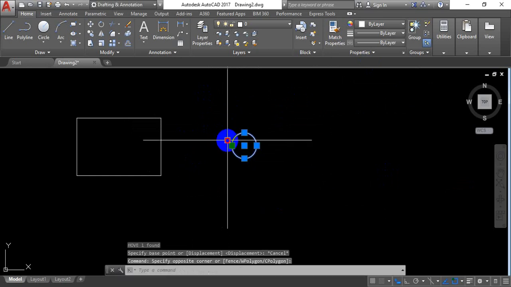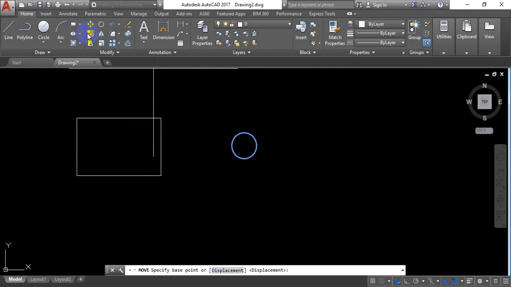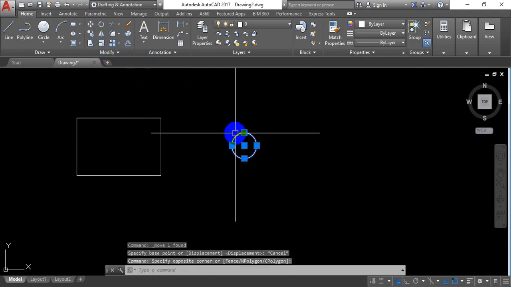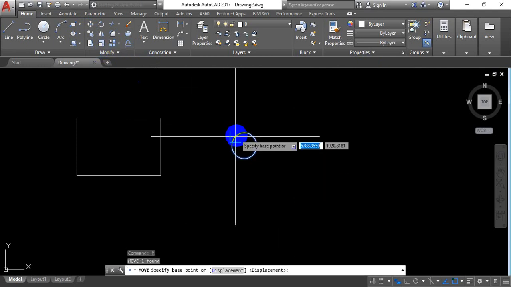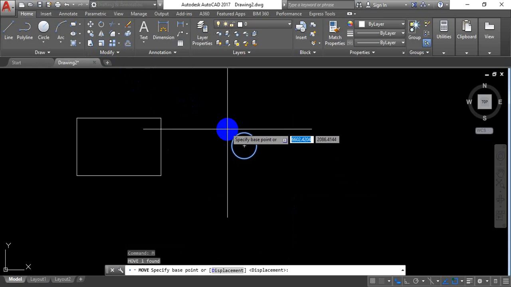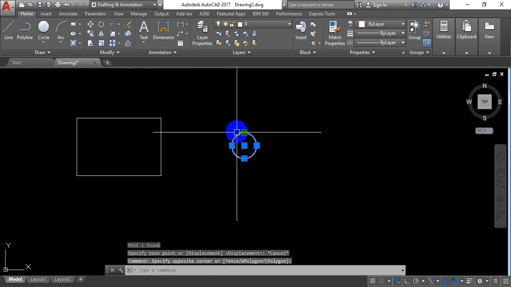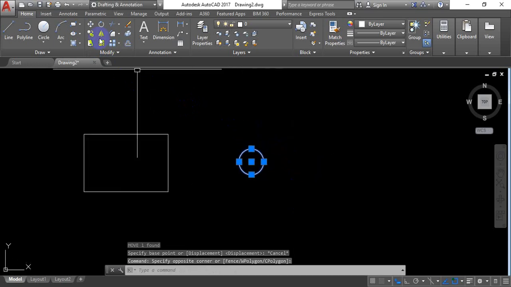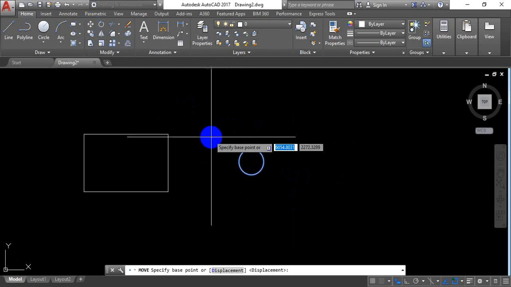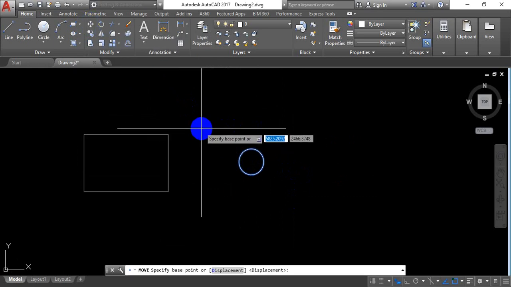First you can activate the command manually by clicking here, or you can activate it by typing the shortcut key, the keyboard key. There are two ways. After that the process is the same. So take the move command, then you will find it's asking you to specify base point, right? Is it clear? What is it asking?